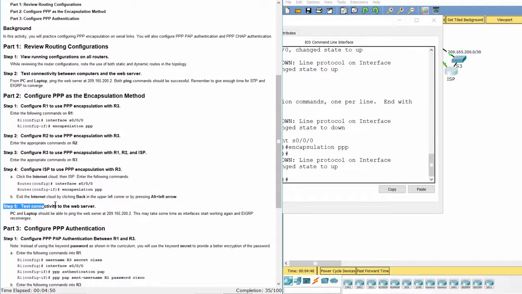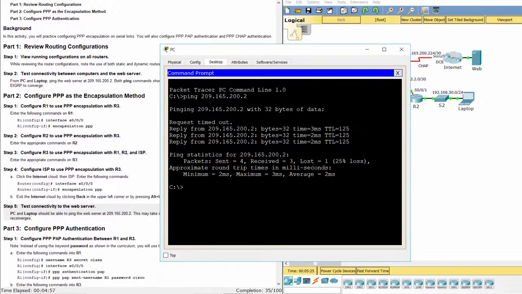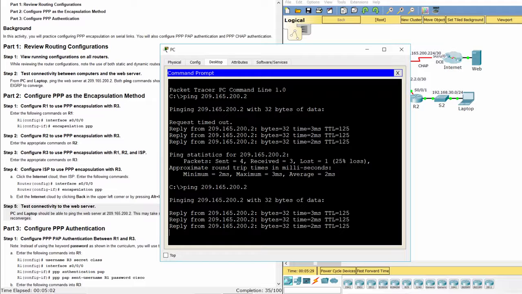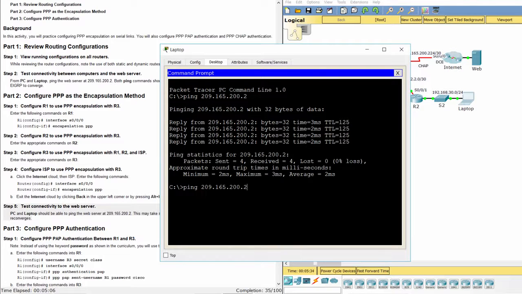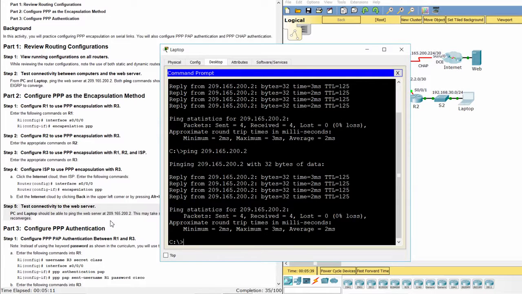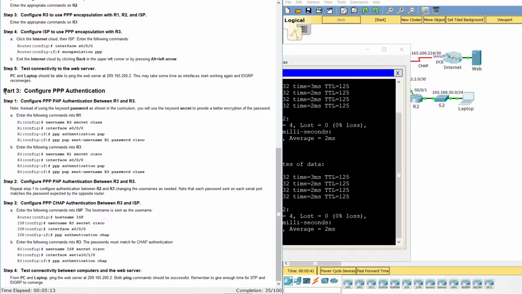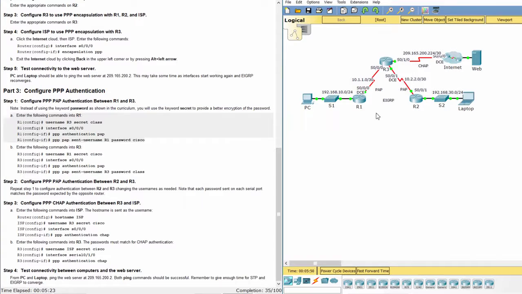Step 5. Test connectivity to the web server. The pings are successful. Part 3. Configure PPP authentication. Step 1. Configure PPP PAP authentication between R1 and R3.